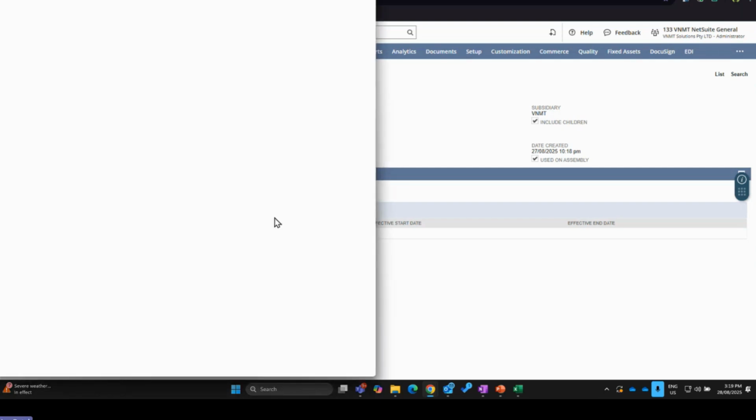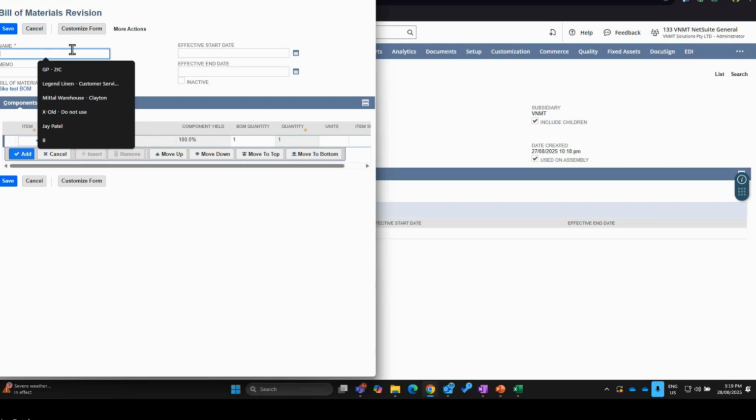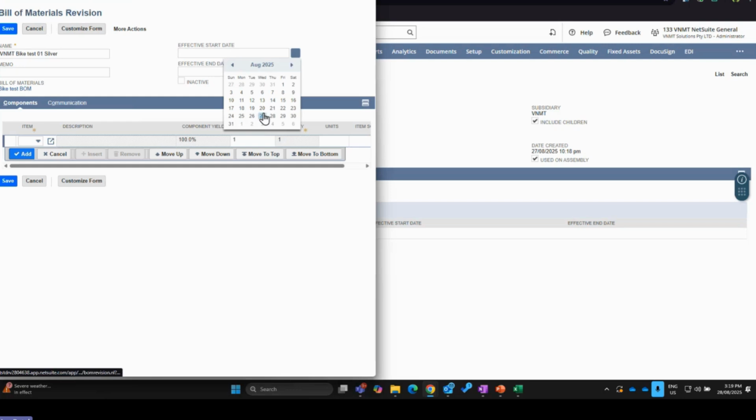So let's say when you go to create revision, the first one would be VNMT bike 01, let's say silver, a random name. The starting date would be today. And for me, there is no end date unless, as a business, we decide to change something within the process.